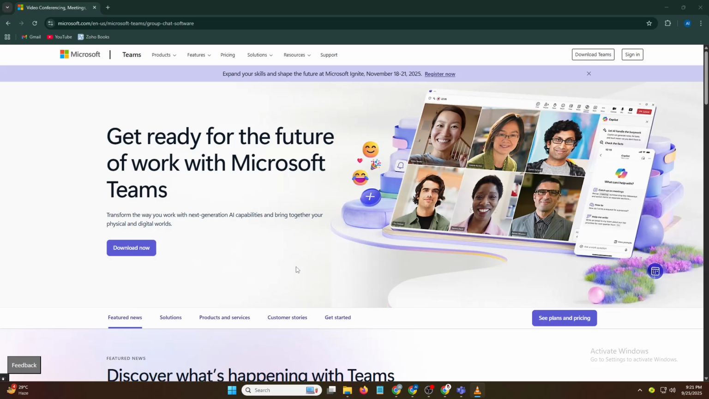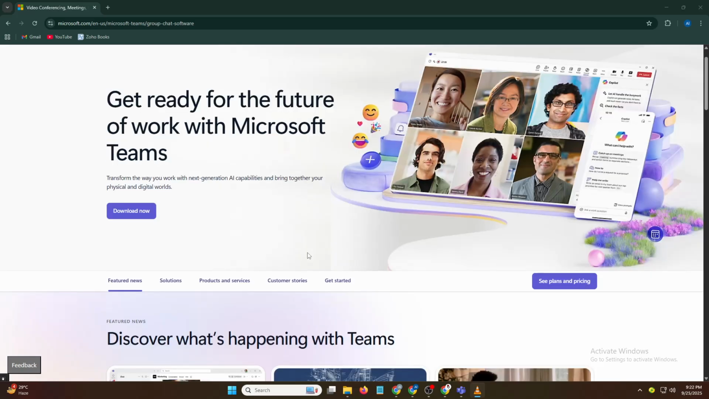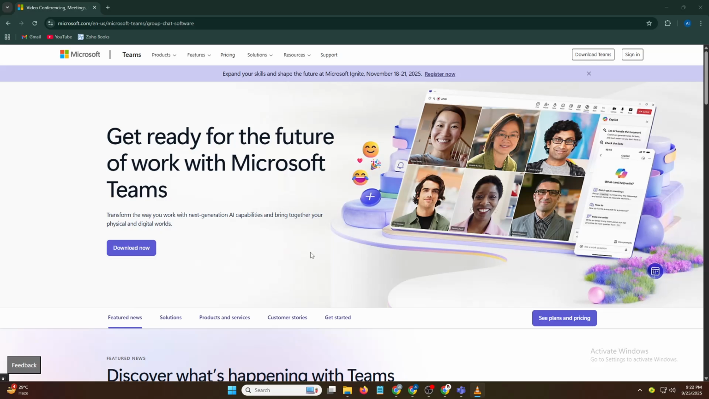Want to share documents, slides, or any file with everyone in a Microsoft Teams meeting instantly and without confusion? You're in the right place. In this full 2025 guide, I'll walk you through the exact steps to share files during a live Teams meeting so your whole team stays on the same page.